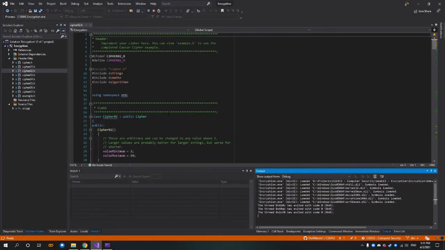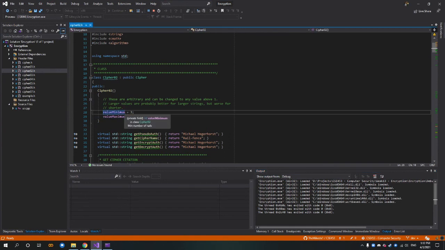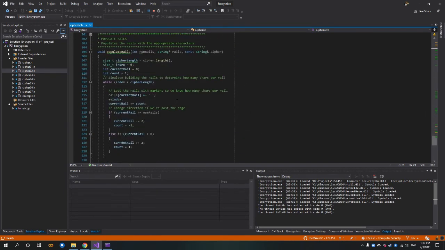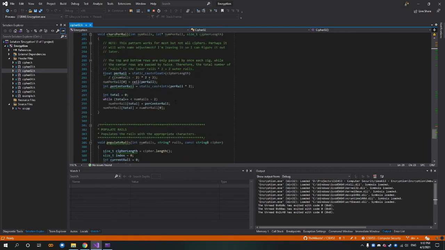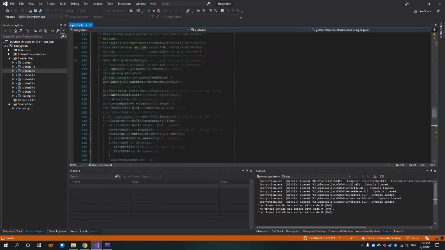So we can go ahead and take a look at it here. To start, I set an arbitrary number of rails that it can fall between. The minimum is 3, the maximum is 10. And the number of rails that the encryption actually uses is determined by the password, which is generated right here. All it does is sum up the characters of the password and then put it between that range, the minimum value and the maximum value.